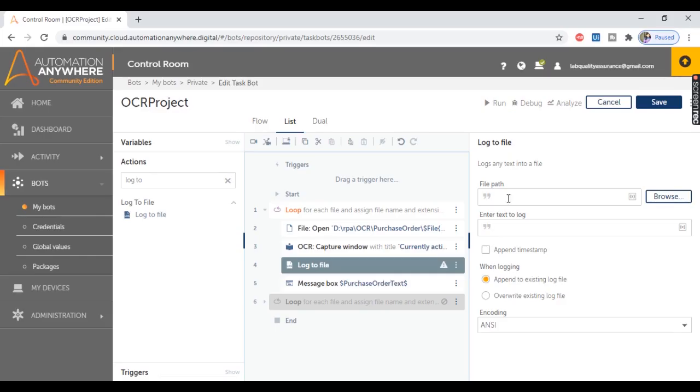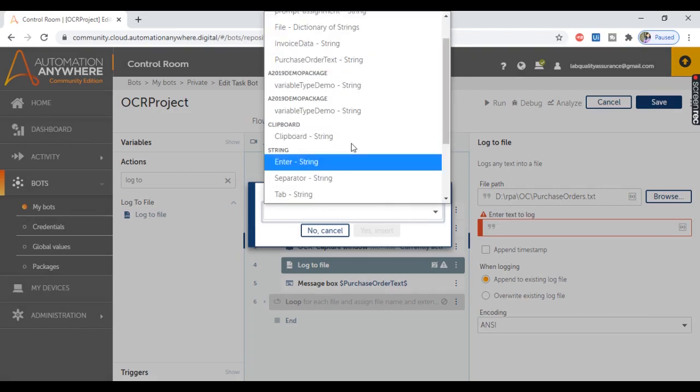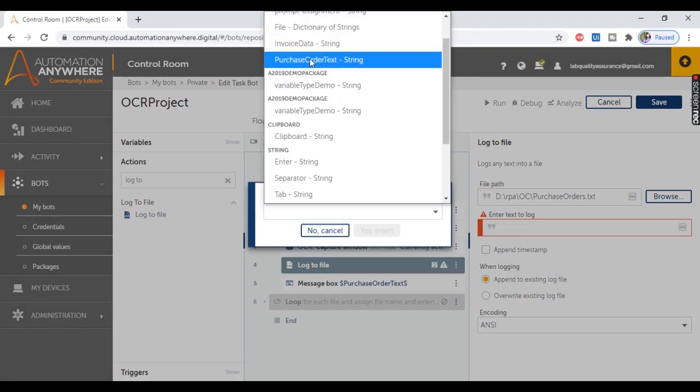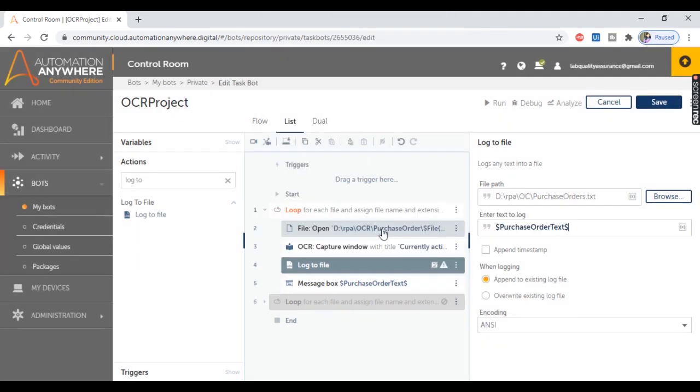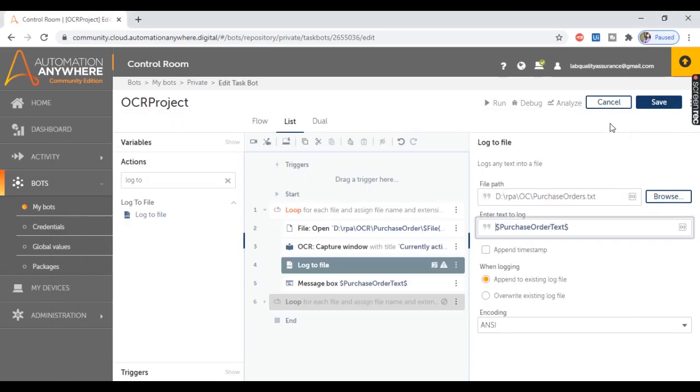So let's copy this one and I'm going to provide the file path here as purchase orders.txt. And in the enter text to log, press F2, and I want to display the purchase order numbers which are present inside this purchase order text variable. Click on insert and append to already existing log file. So let me close this one. The purchase order numbers will be written here during the execution.